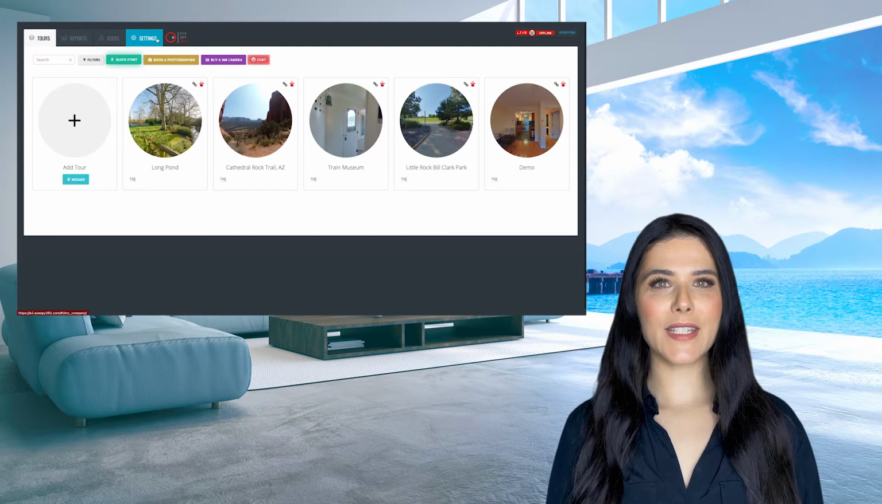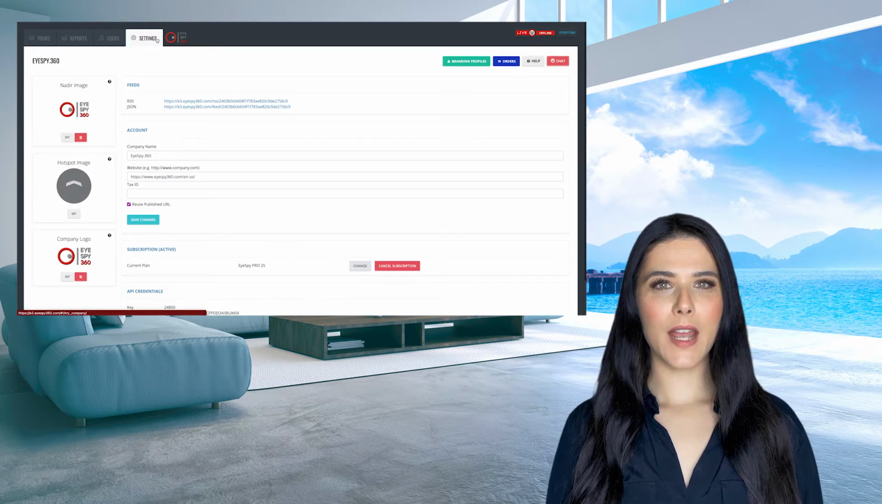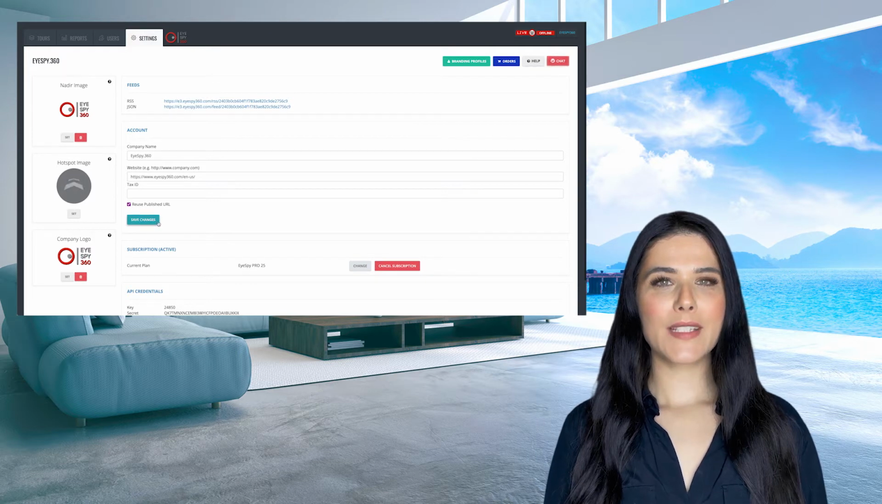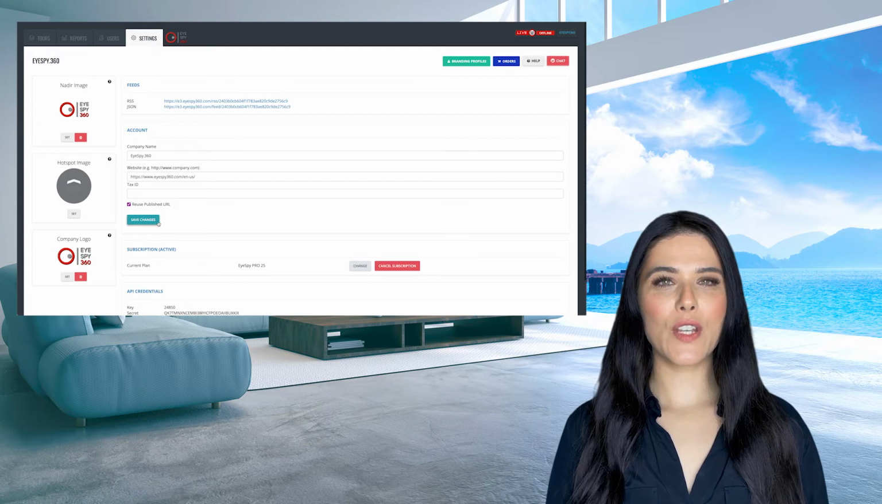Next, head to the Settings tab in your account dashboard. Under the heading Account, you will see the Reuse Published URL checkbox. When selected, this will ensure your tour will use the existing URL when republished. When unselected, this will generate a brand new URL for your tour when republishing.